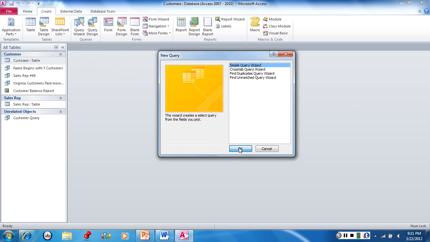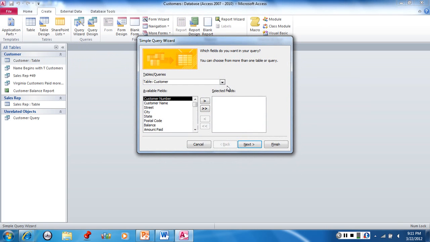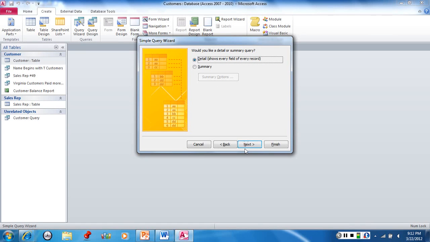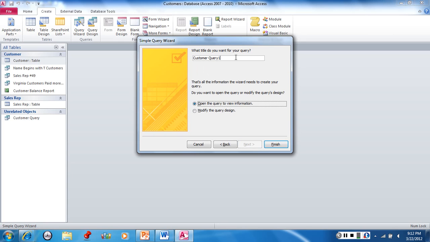Simple query, so click OK. And the requirements are from the customer table. So I'm going to make sure I have the customer table. We need the customer number, customer name, and balance. Double click balance. Okay, I'm going to click the next button. We'll always accept details, so click on the next button. We're going to name this query Top 25 Balance Due. Okay, so we've typed in the title. There are certain criteria we have to meet, so we will have to modify the design. So click the radio button in front of Modify. We're finished with the query, so click the Finish button.